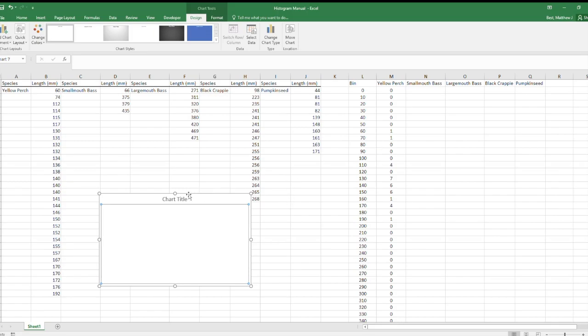Alright, so we have our blank histogram chart here. Under Design on Chart Tools, we're going to click Select Data. This will help us manually input what we want to show up here. If you highlight all of this chart and try to do this, it makes a really weird plot, and I'll show you in a minute.